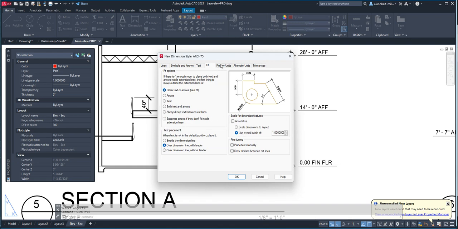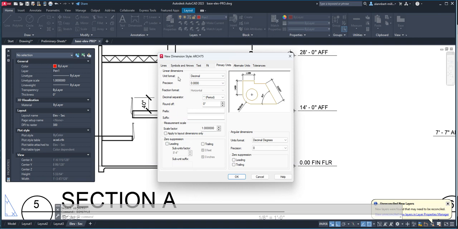The primary units is a concern because we don't want it decimal. We want it to be architectural. And the precision is 0.116. That's fine, but sometimes I change that. Unless I want it to be a big scale, I just want it to be zero precision.